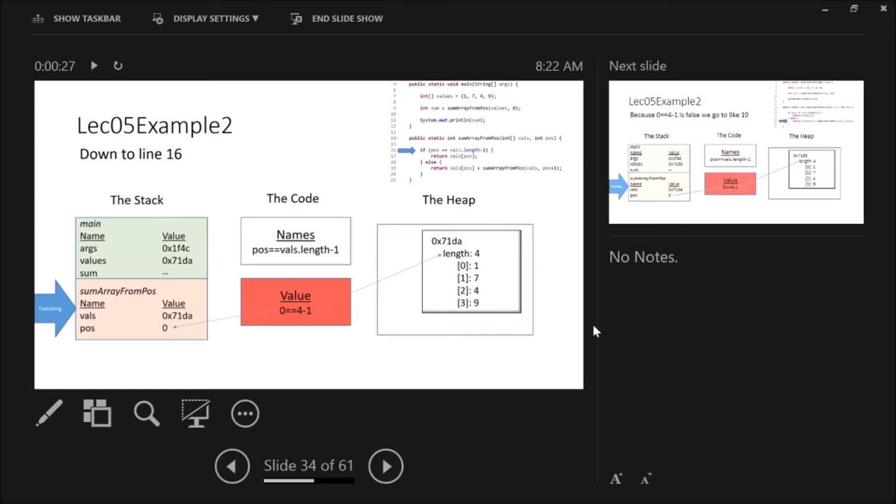So it's accessing the length value for the array, and seeing that 4 minus 1 is 3. And so obviously the test fails, meaning that we have to go to the else condition lower down in the code. So in the else we have our return statement. Our return statement is fairly straightforward. We are taking an index from the array associated with the position that was passed to it, and we are adding it to a recursive call.